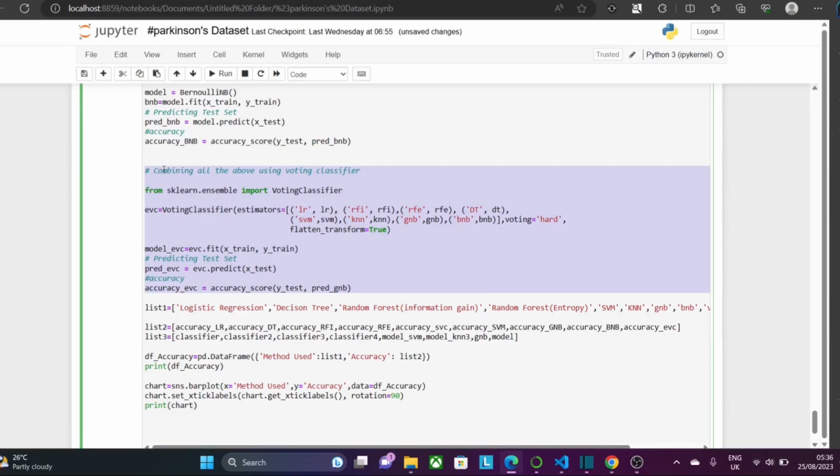So what am I doing here? All the classifiers above, including the logistic regression, random forests, the Bernoulli, the KNNs, the SVMs, are all inserted into one particular voting classifier over here, which is known as the EVC. The model of EVC gives us a fit for the training set and the prediction on the X test, and the accuracy score.